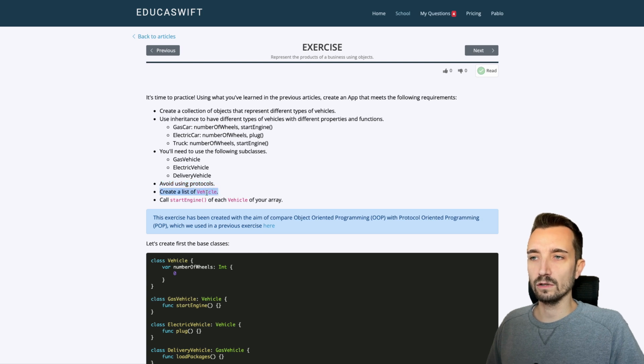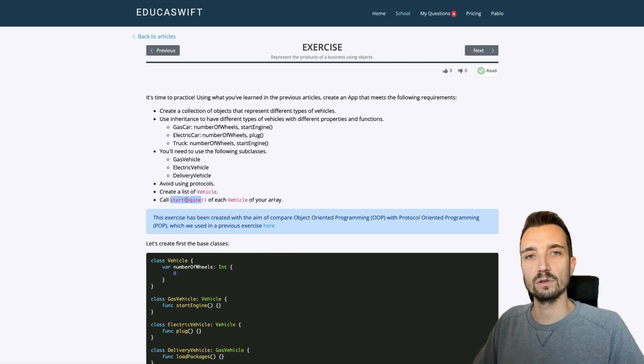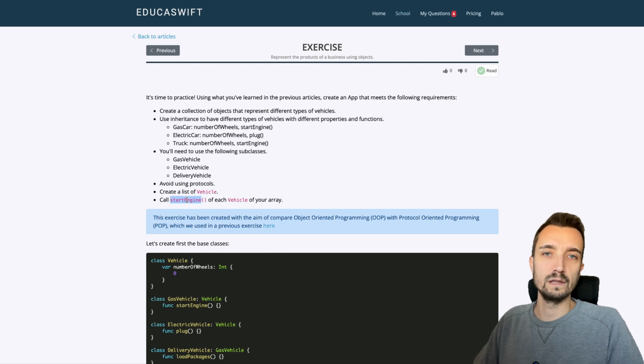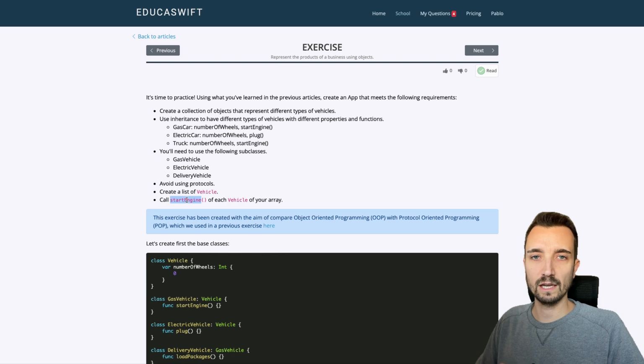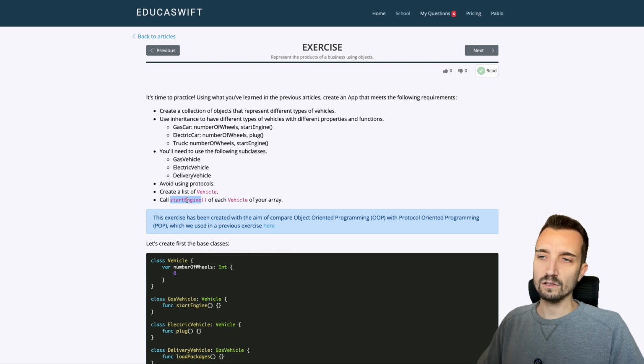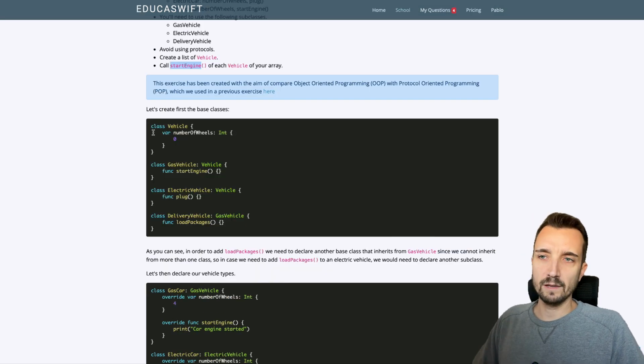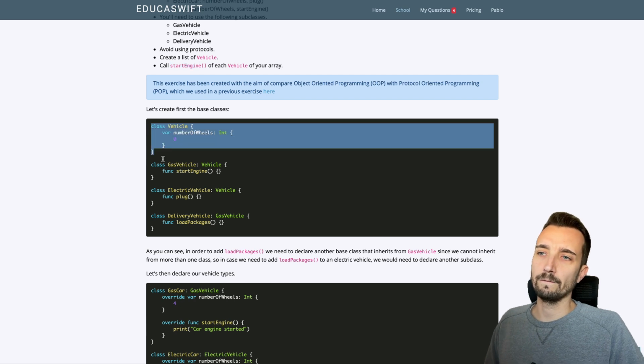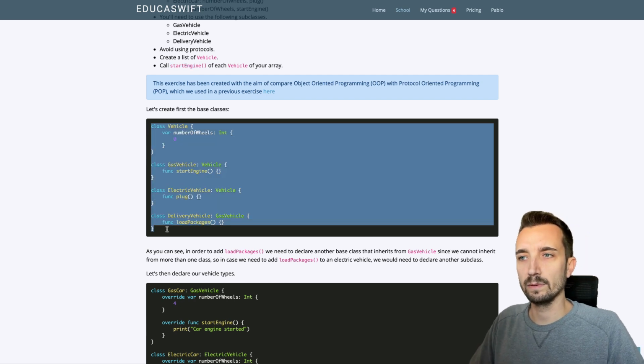Then we will create a list of vehicle types, and then we will call start engine for each vehicle on the array. You can imagine that you have a game and then you have cars or vehicles in the map, so you can call this function. So each object or each vehicle type will do different things, will have different animation, different sound. So yeah, this is just an example.